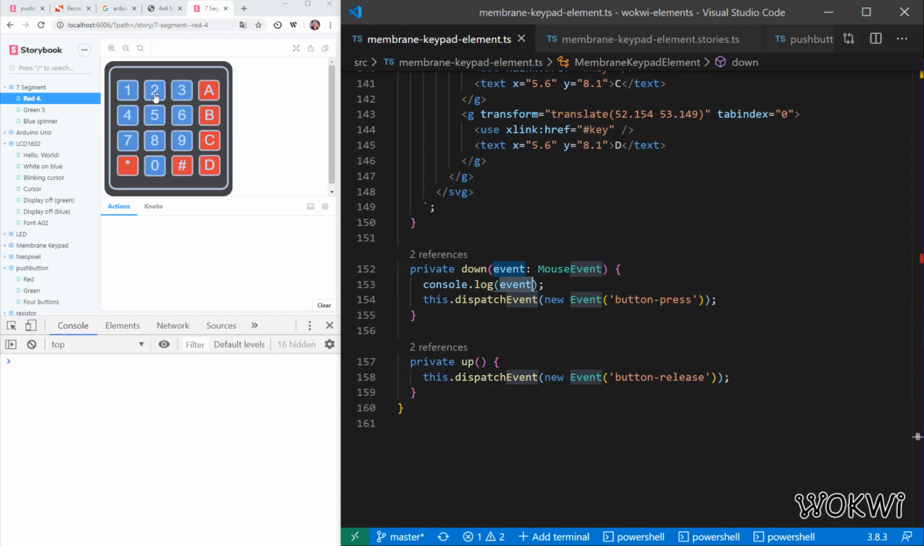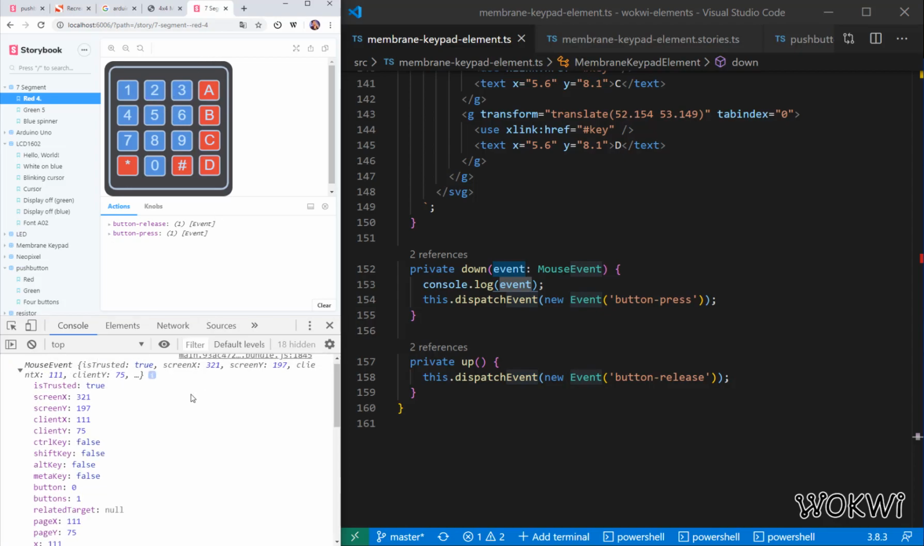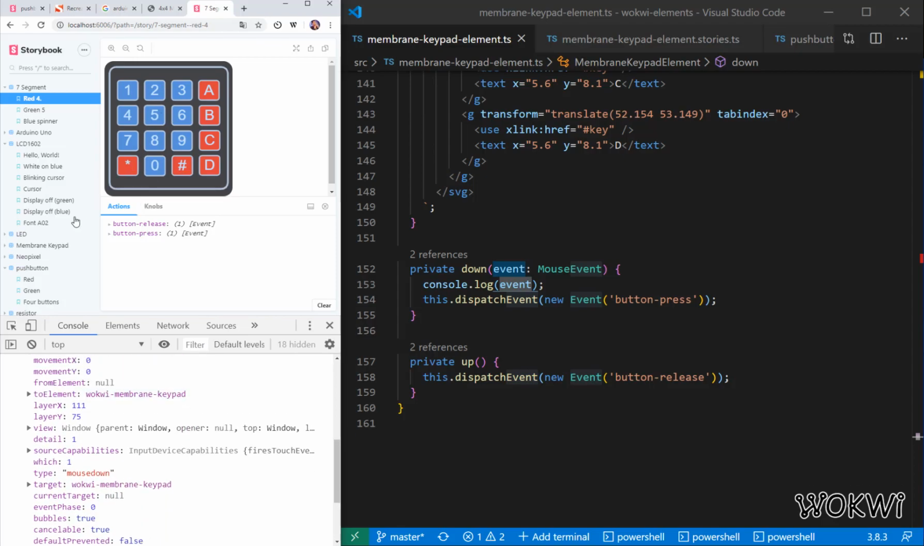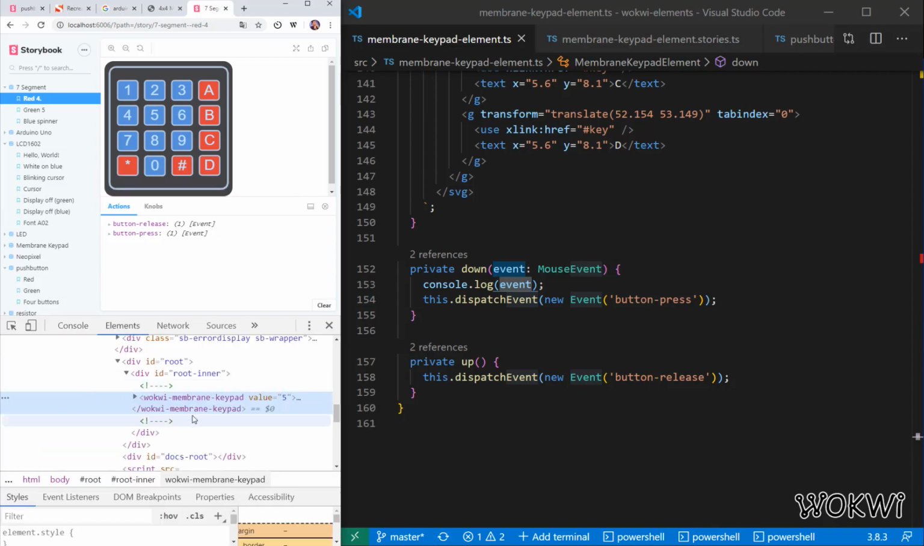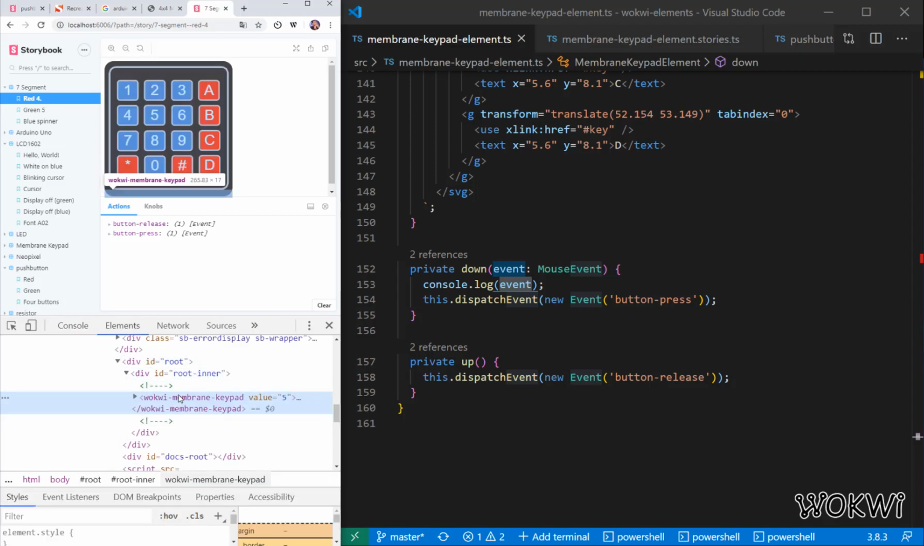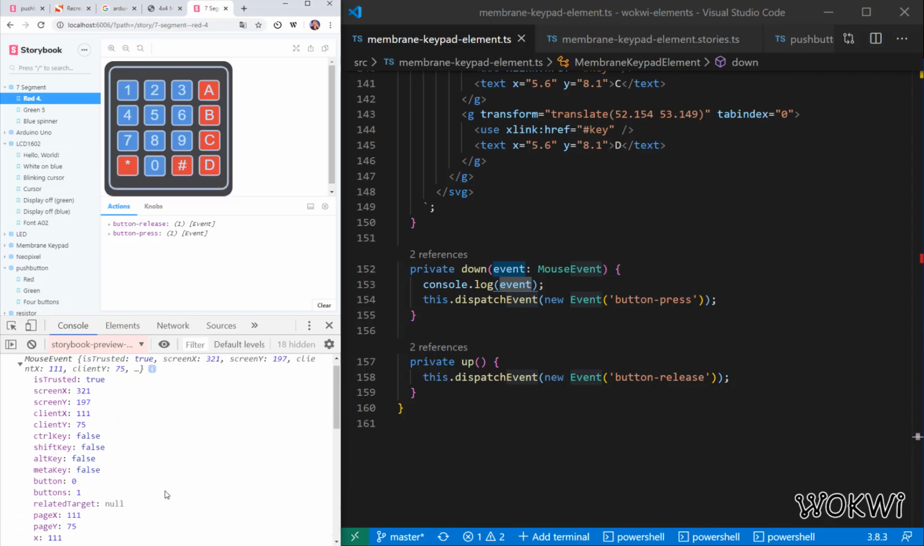So, for instance, if I click on 2, I would expect to have some property in the event that would give me the actual element that I clicked on. But since we are inside Shadow DOM, we don't get it. We actually get that the event target is the whole custom element, the entire membrane keypad element, and we don't really get to know which actual button was clicked.